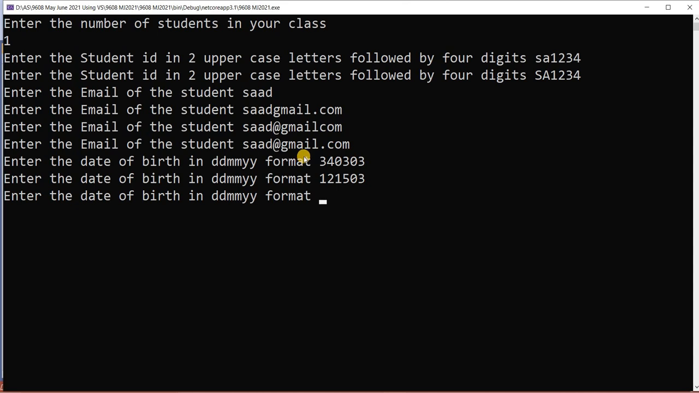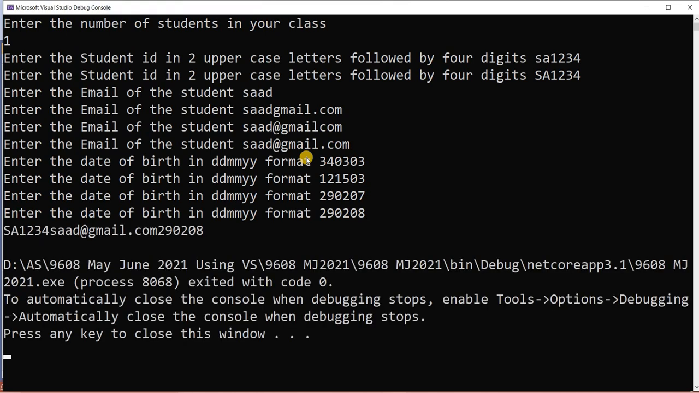If you are writing 29 February 2007, it will not be accepted because 2007 is not a leap year. It should be 28. It should not be accepted. If you are writing 29 02 2008, it will be accepted. In this way it will work.